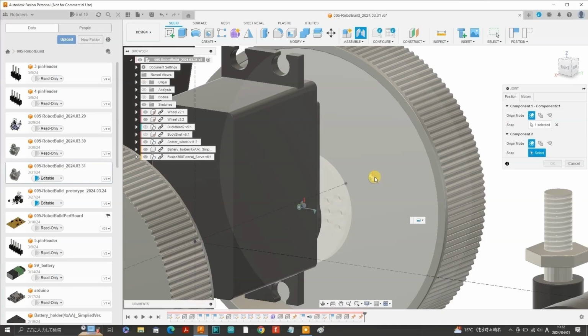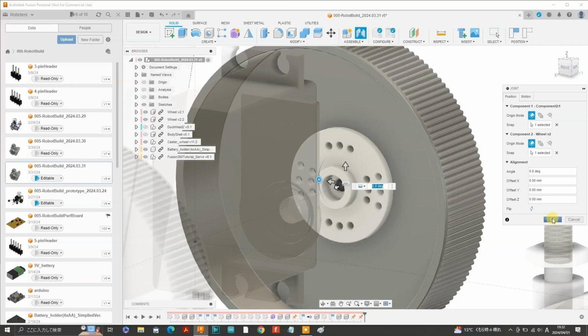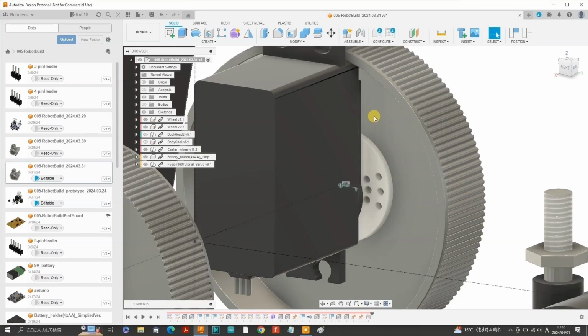The easiest way to select the correct snap position is to hover the mouse over the surface or plane to which you want the other component, the servo horn in this case, to abut against. Hold down the control key on your keyboard, and then all the snap points on that plane become selectable, and then left click the snap point at the center and then hit OK. Upon which the servo horn together with the servo body slides into position.